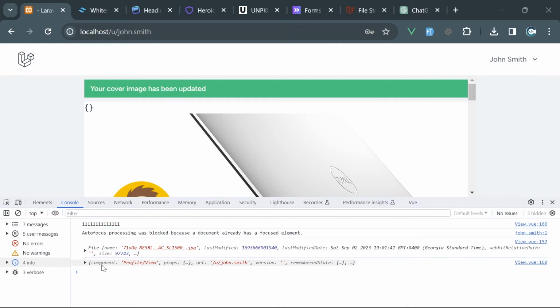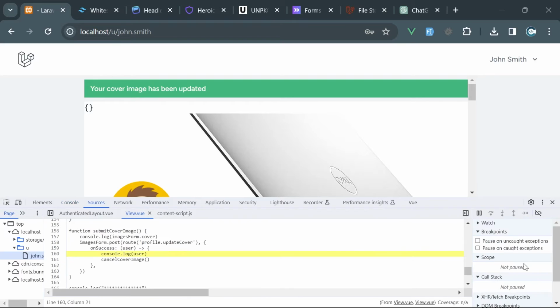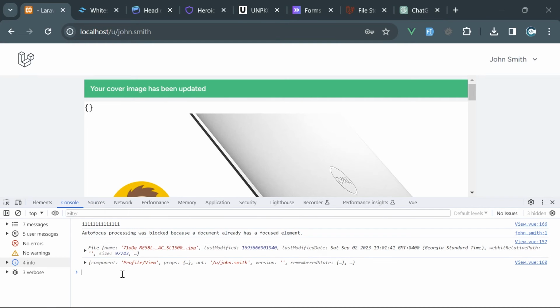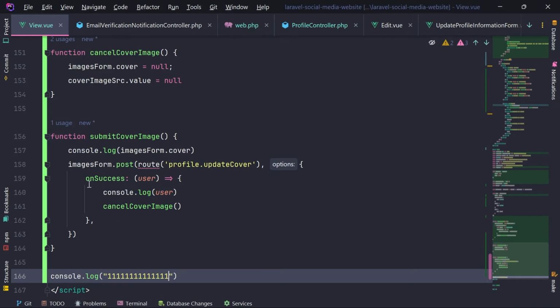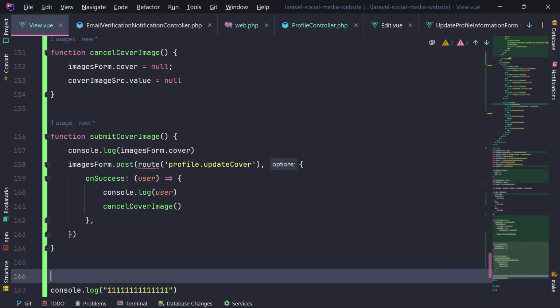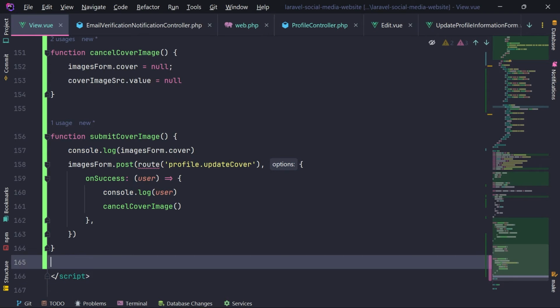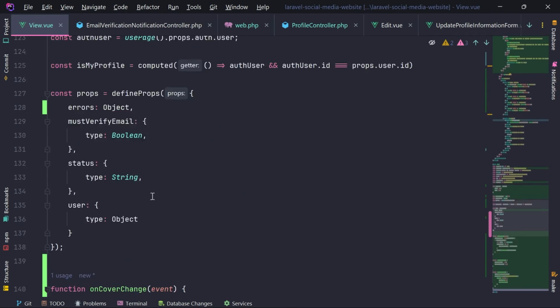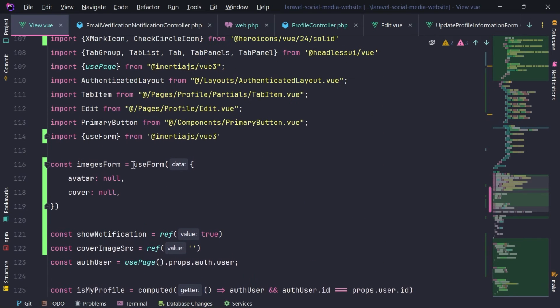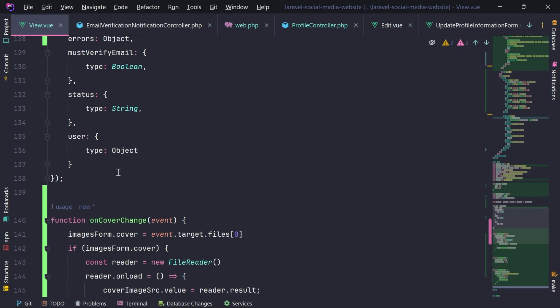Okay, I don't get this. What is this view? This is on success. Okay, I don't get this 111 because it has been already mounted. What we can do is just watch to the status. I think this is what we can do.